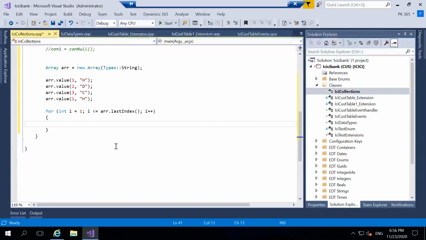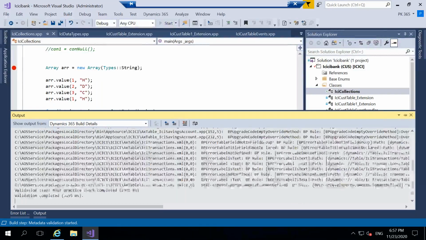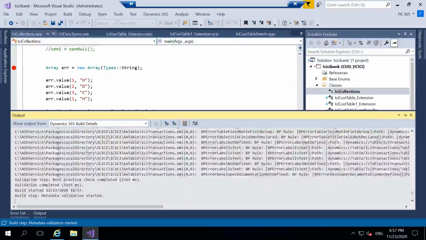And then I want to get the value from the array. To get the value from the array, I will say str value equal to array dot, I have a method called value in the bracket i. Done. So this is how I'm going to work with the array. Now I'm adding a breakpoint here, and then let me start. We will see now what happens to that array and how it is working. It will be interesting.